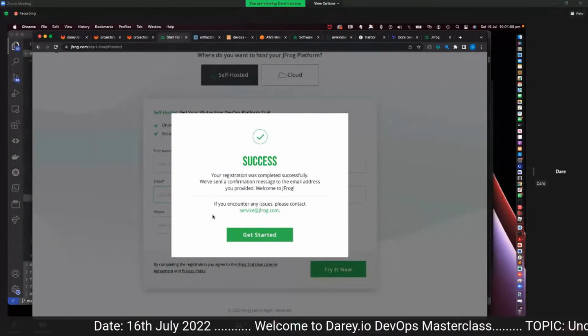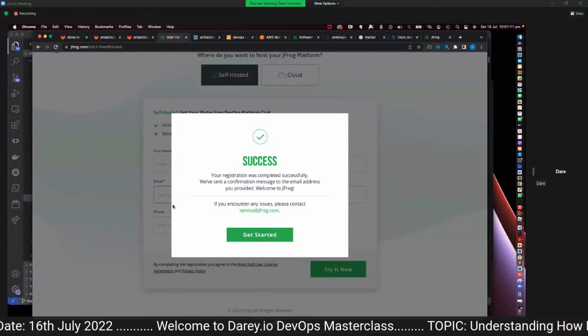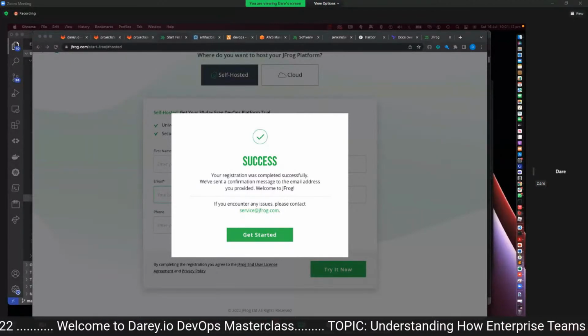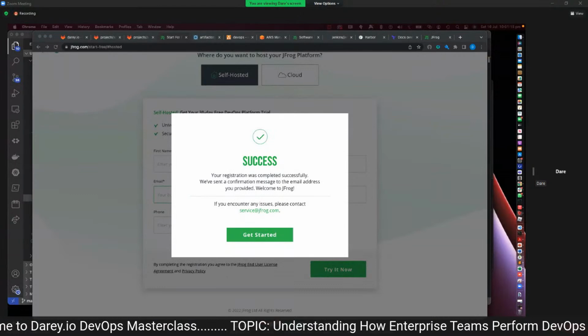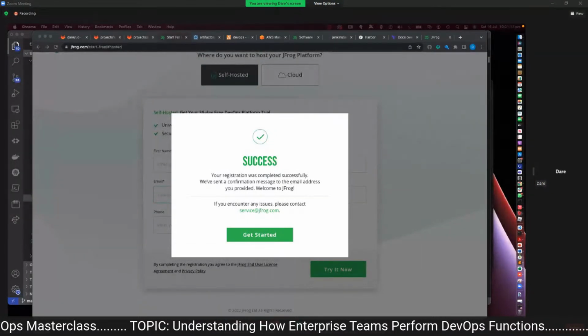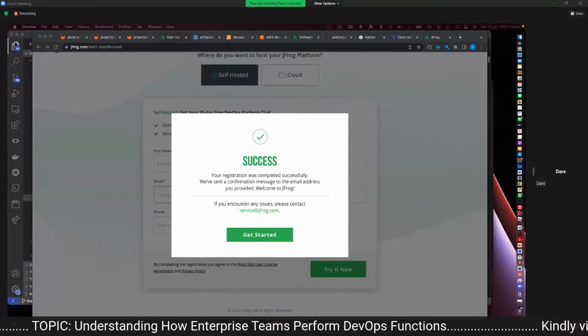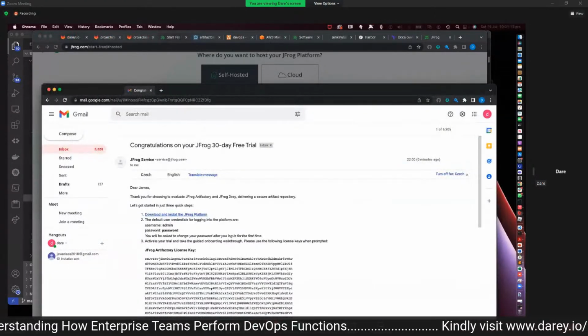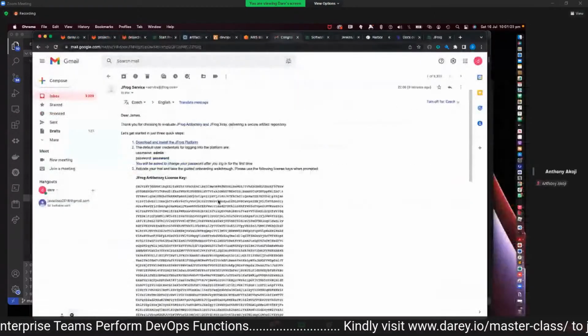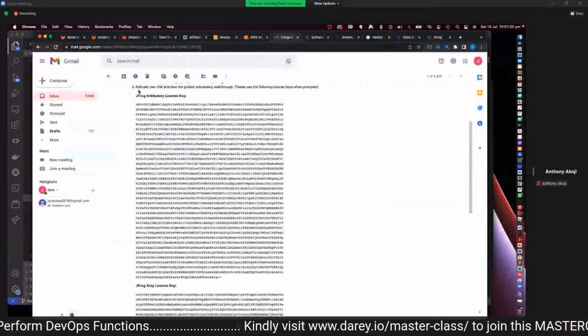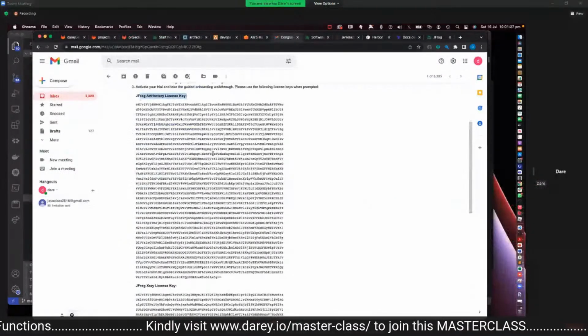I was just filling the form to generate a license. So I think they have now sent the license over. So I'm just going to bring it up. Okay. So this is what the license will look like. Okay. So they will send the JFrog Artifactory license key.